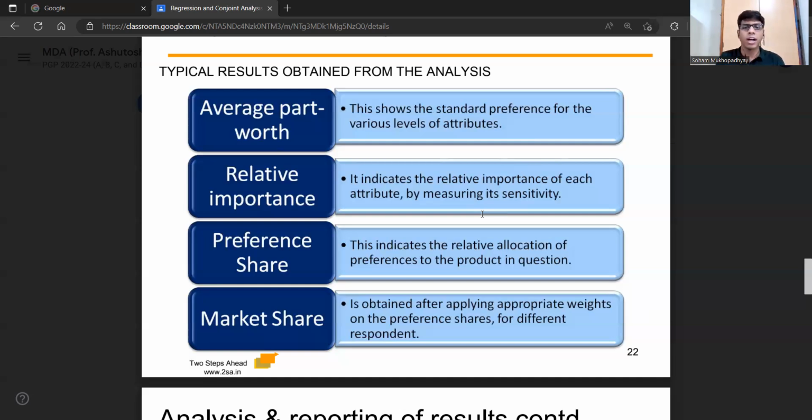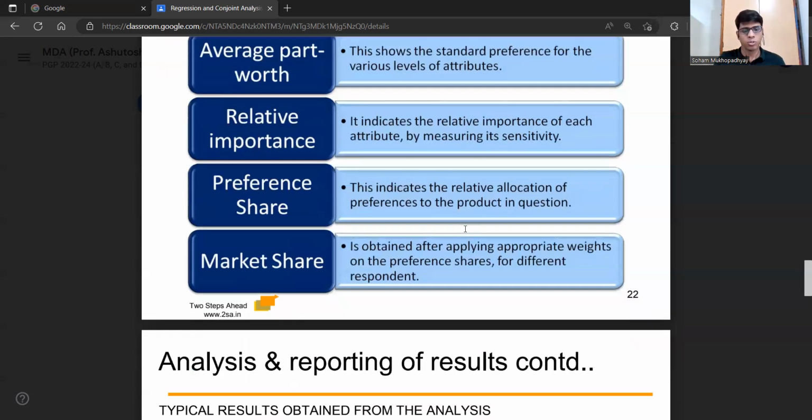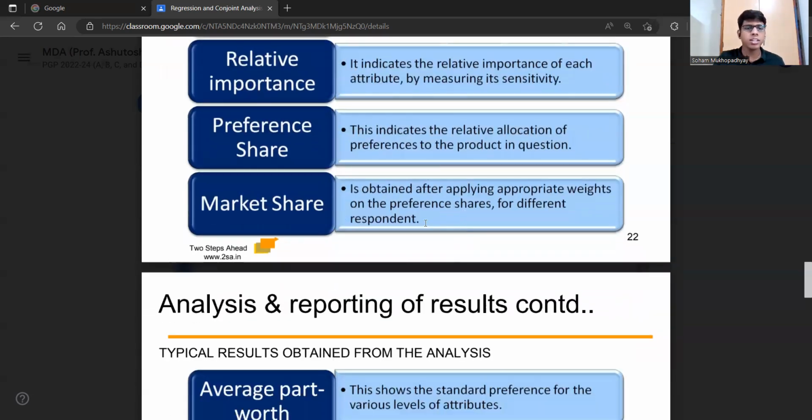So, what if I introduced a white car? How would the preference share change in the market? That is what the what-if analysis can help you with. And market share is nothing but you are multiplying your preference share with the volume of sales of a company. So market share is something we didn't calculate in our assignment because we couldn't. Basically it's a weighted measure of the preference share, and the weight is the sales. So how much money you are making in the market.